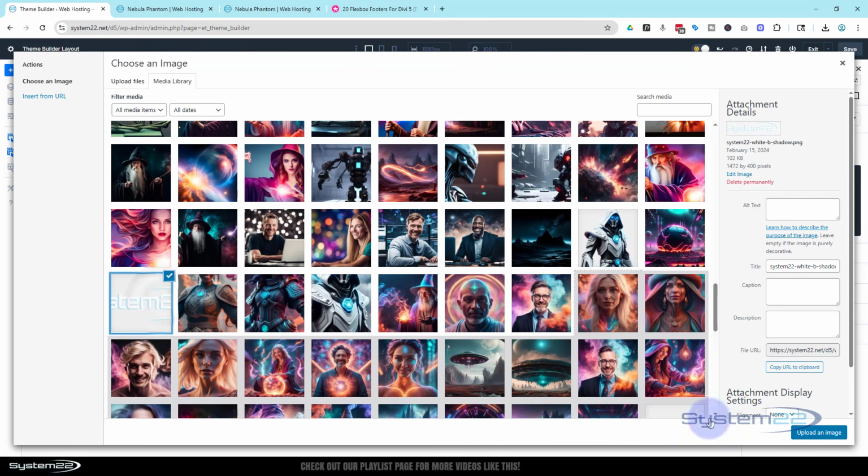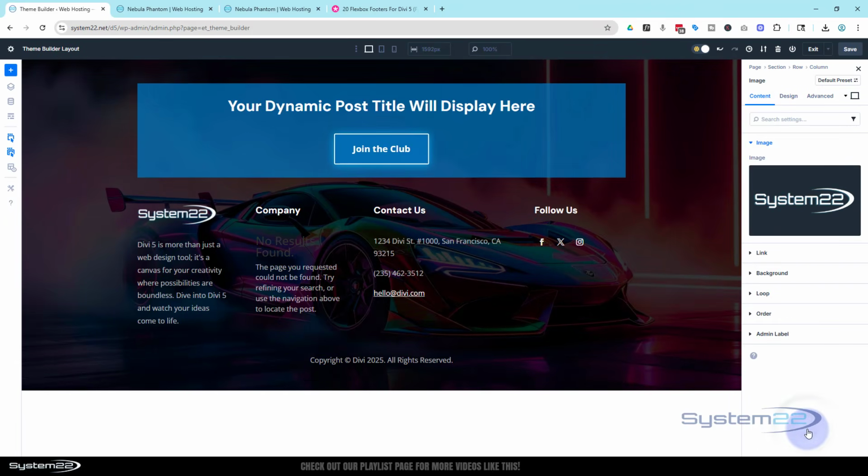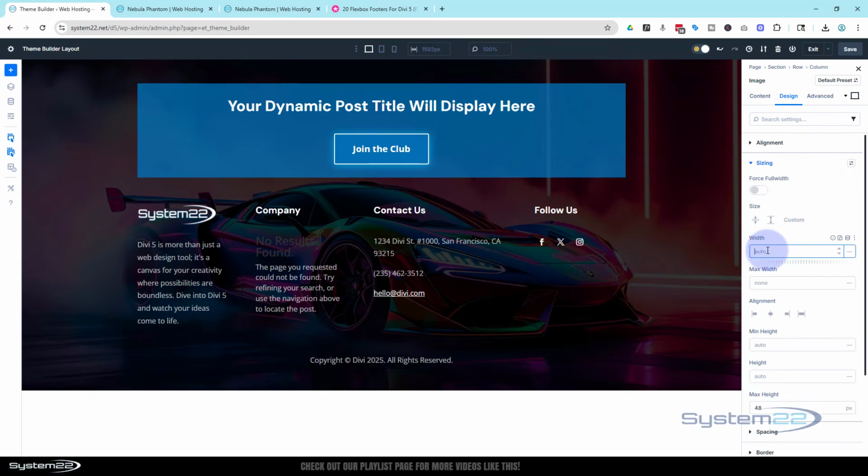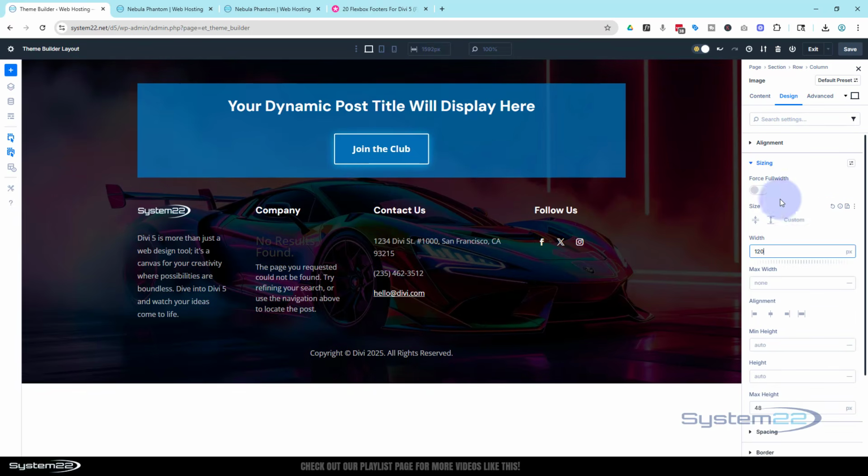And here we are over here. Don't want it to be as big as that, so let's go into perhaps design. Sizing, I'm going to make mine maybe 120 pixels. Yeah, that'll work for me. Fantastic. And let's give it a dynamic link to the home page as well.